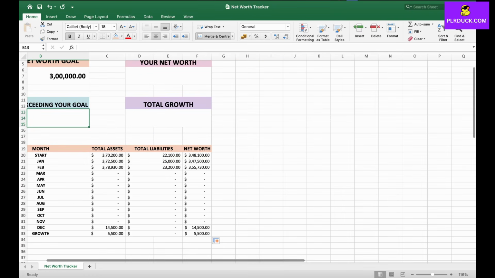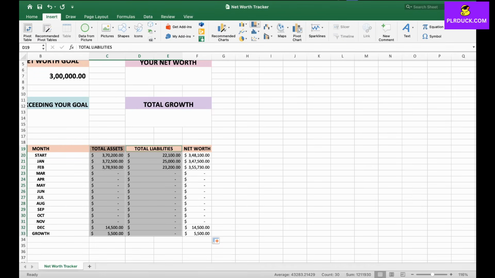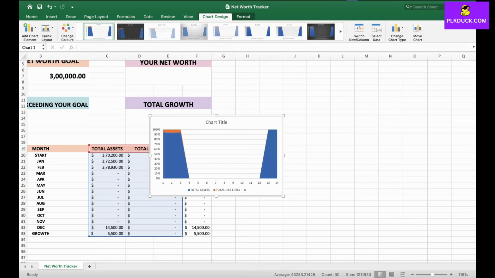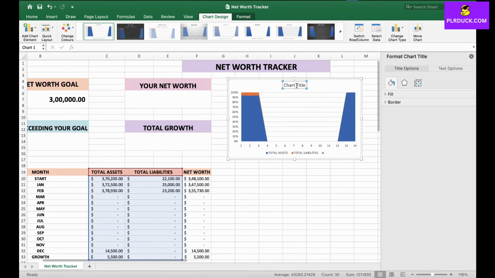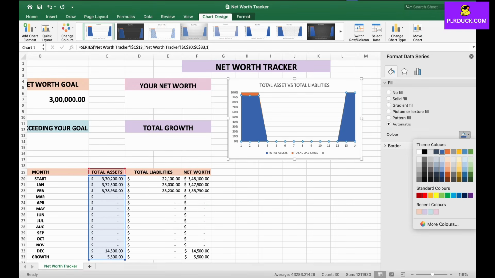So let's first try to create a total asset versus total liabilities graph. So I'll first select this complete row, and then I'll also select this complete row. So I'll go to insert, and then I'll go to 2D line chart. So here I'll have the area chart over here. I'll go and change the chart title to total asset versus total liabilities. So also I can go and change the fill color to our theme colors.